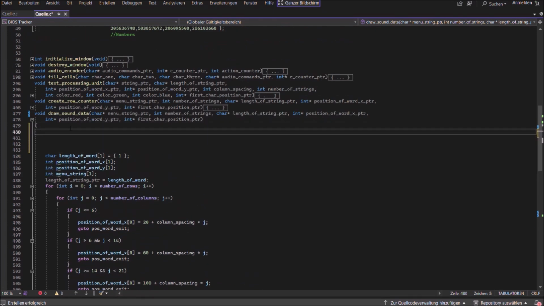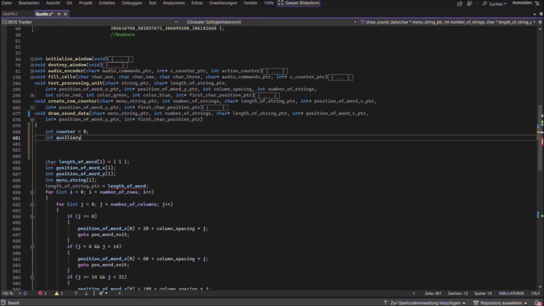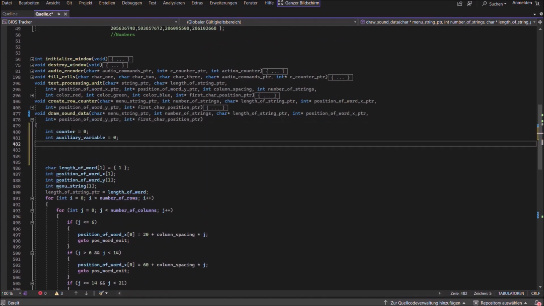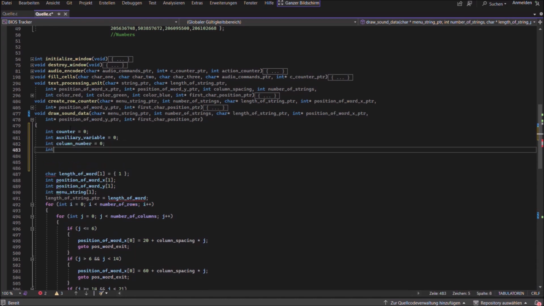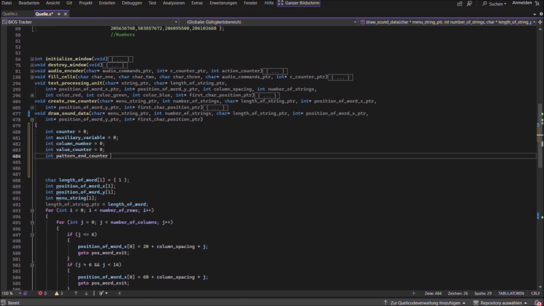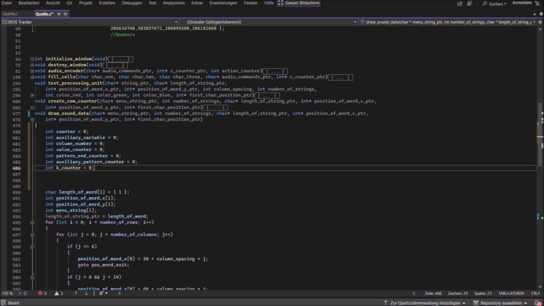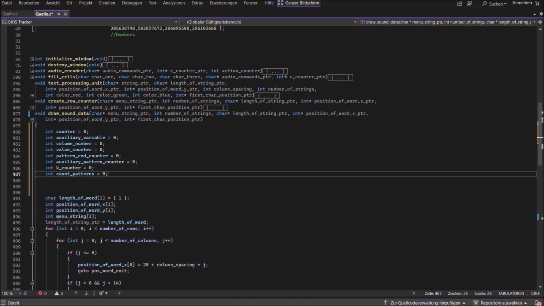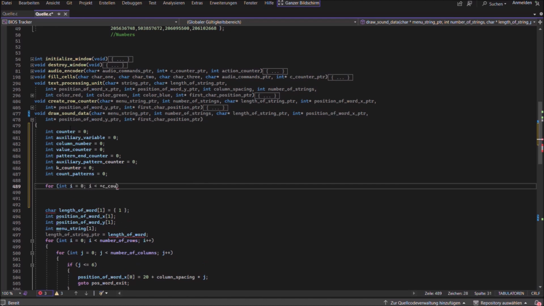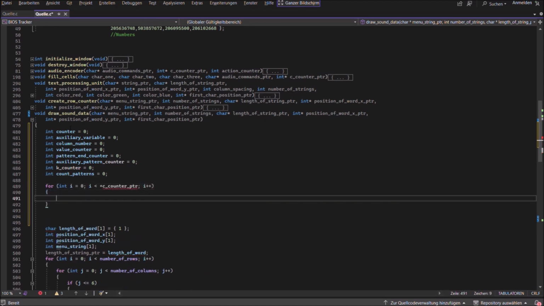We proceed with our completion of the draw sound data function. Now we will create dependencies for the VRAM and audio commands pointer and vice versa. I will show you after we're finished that the VRAM gets data from the audio commands pointer while the audio commands pointer itself receives data from the VRAM within the encoder function we've already implemented.